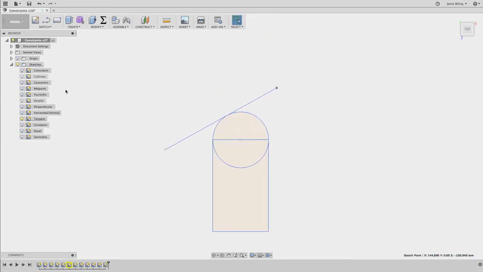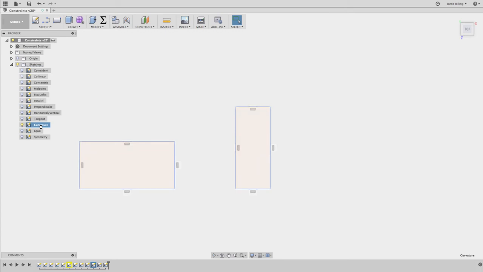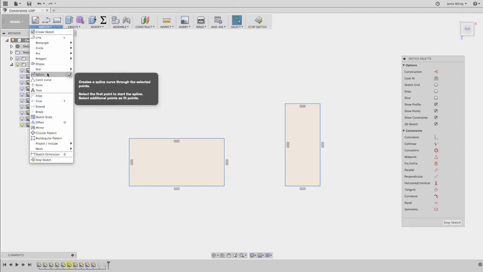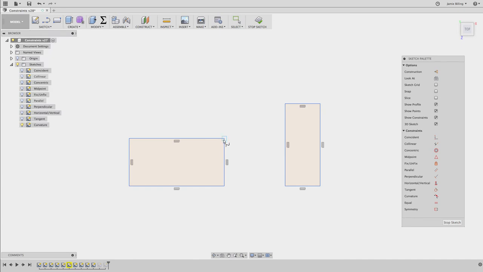Let's take a look at curvature. The curvature constraint is a little like tangent, but it's much smoother and applies G2 continuity. To show you what I mean, let's create a spline. In the toolbar, click Sketch, Spline, and sketch a spline from this corner to this corner. Okay, let's activate the curvature constraint. Now let's apply curvature by selecting this line and the spline. Select the spline again, and then the top line on the second rectangle.